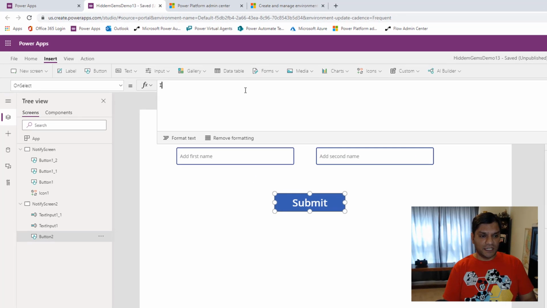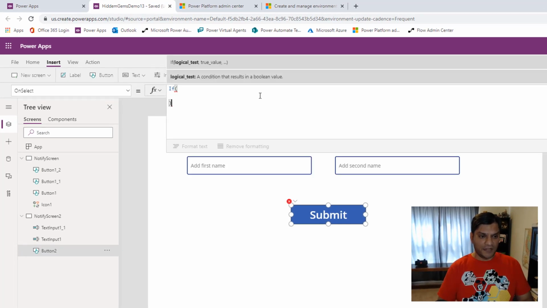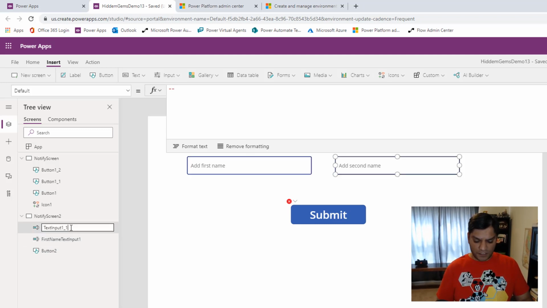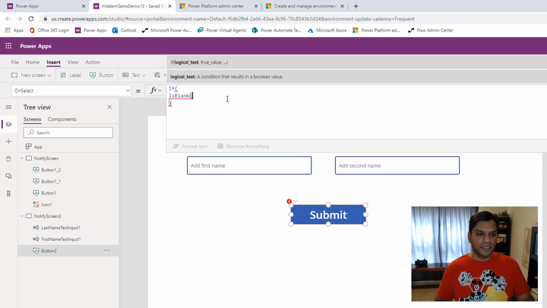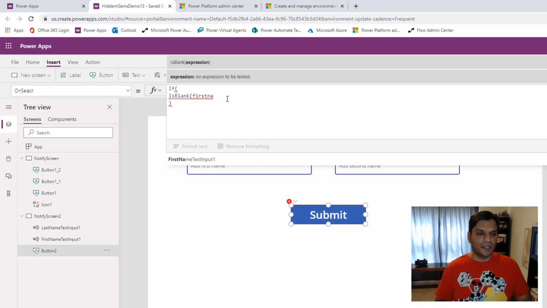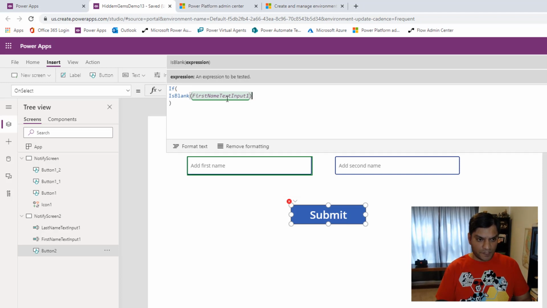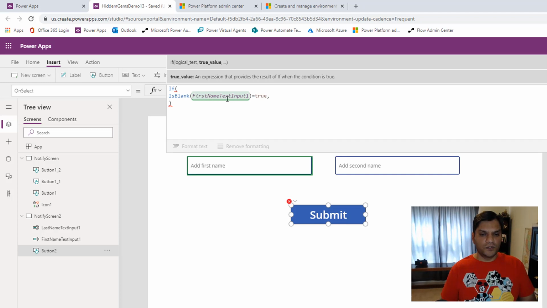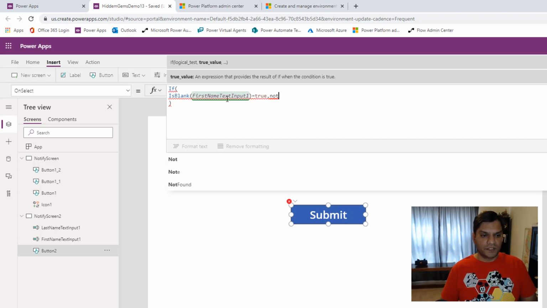So I'm going to come up to say if, and I'll close that, and now say IsBlank. I should have changed the names, so let's make that change really fast: first name, and this one I'll change to last name. So I'll come back here and say IsBlank of first name. I love IntelliSense because it showed me the name. So IsBlank equals true. If it is true, then go ahead and notify with this message.